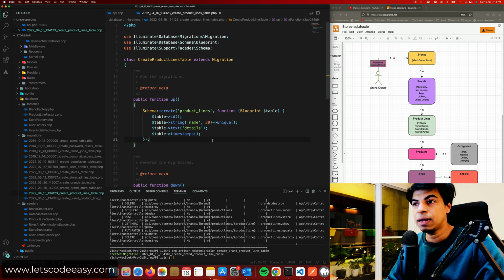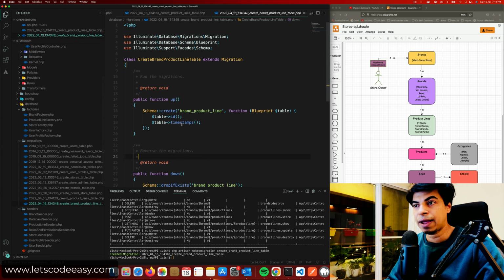So along with the ID and the timestamps, I need the product line name as well as the details of the product line. So those two things I've added, and then I'm limiting it to 30 characters, and it should be unique. So that's the only thing I'm adding here. So that's also done. And also add the dependency between the brand and the product lines.